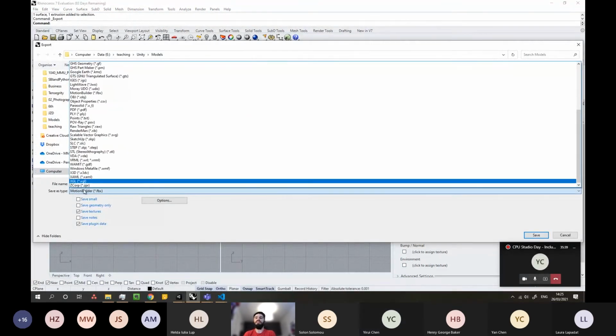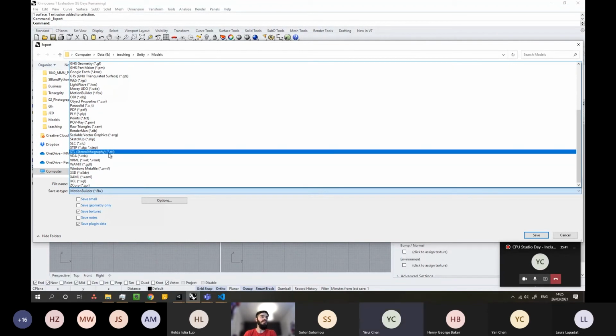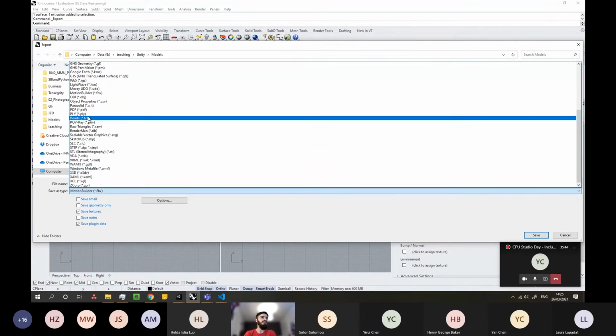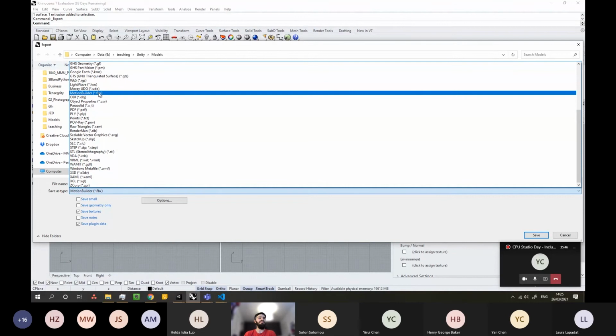And the first thing to do is make sure you pick the right file type. The best one at the moment that I know of is FBX, and it comes under Motion Builder. So it's motionbuilder.fbx.